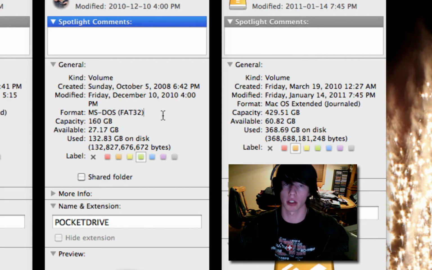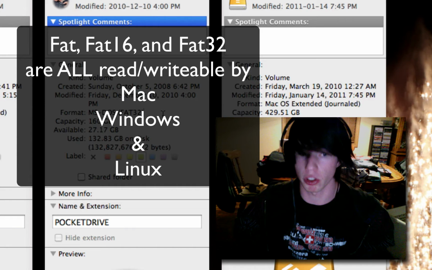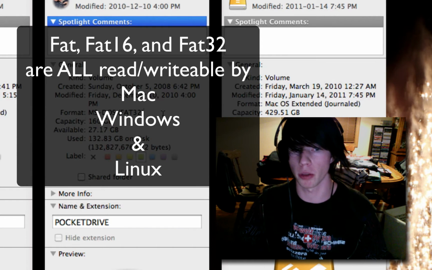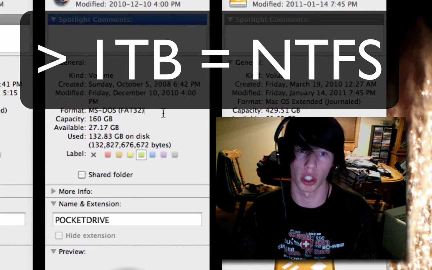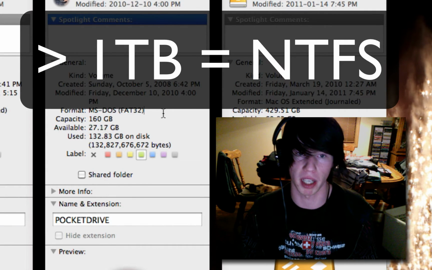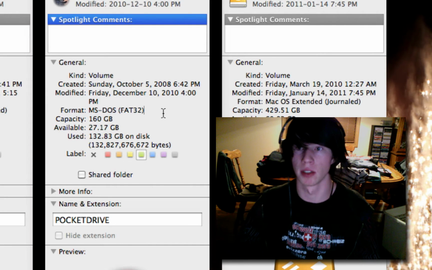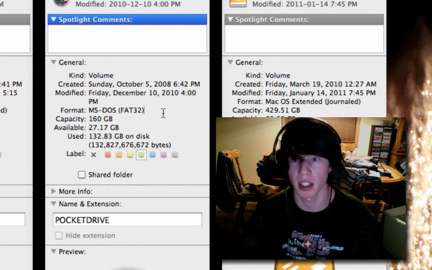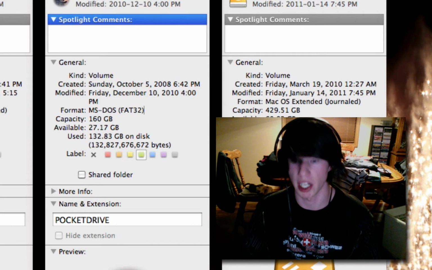All memory sticks are formatted in FAT32. Most hard drives, when they come out of the store, are formatted in FAT32. The only ones that are not in FAT32 are over the terabyte mark. So if you have a 2 terabyte external, it comes NTFS. So you're going to need to either reformat or download MacFuse and NTFS-3G to be able to do that.